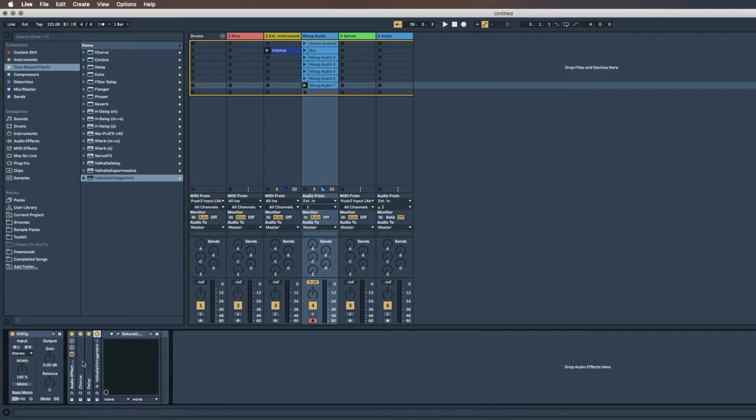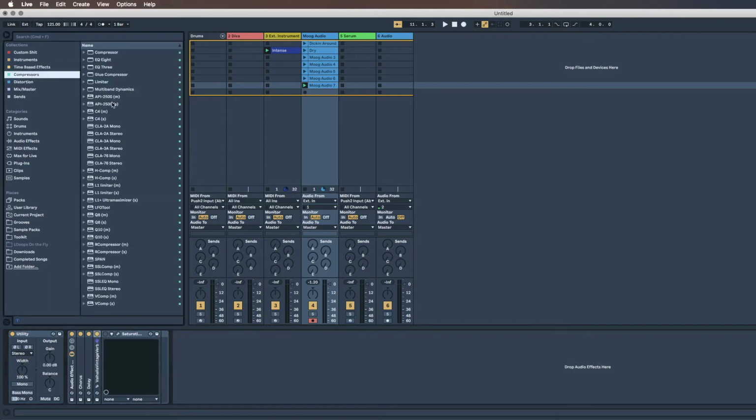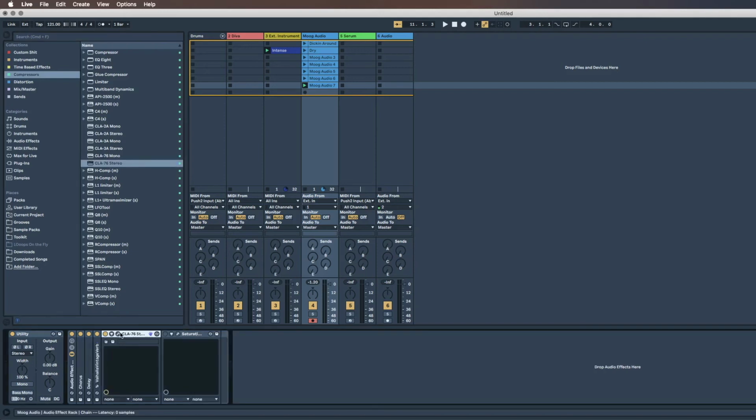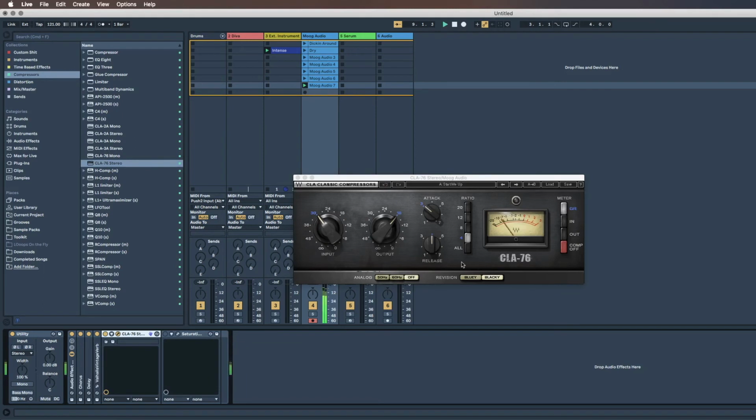Alright, so we've got a chorus, we've got a delay, we've got a reverb. That's really making this synth sound really cool already, right? So, what else might I do? I might put on a compressor. I like the CLA 76. People complain about this one constantly because they say it has a lot of noise. You know, do whatever you want. I like this compressor.